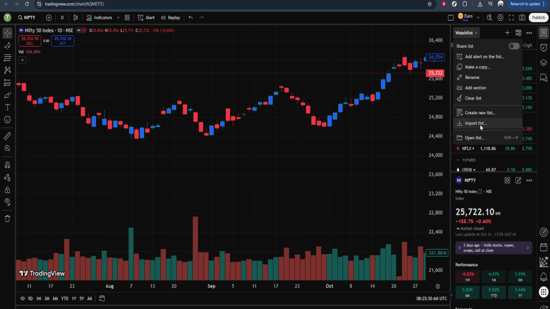That's all it takes to import a watch list into TradingView. Simple, straightforward, and incredibly useful for anyone looking to enhance their trading setup. Just remember, you can always manage and adjust your watch list as needed, allowing you to adapt to market changes with ease. So go ahead, give it a try, and see how this feature can improve your trading workflow.